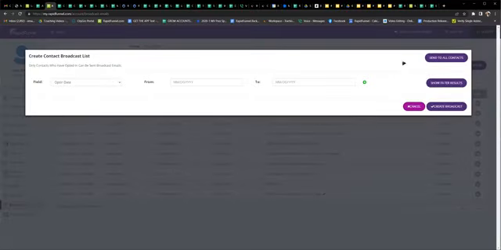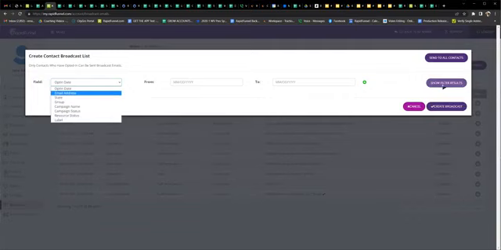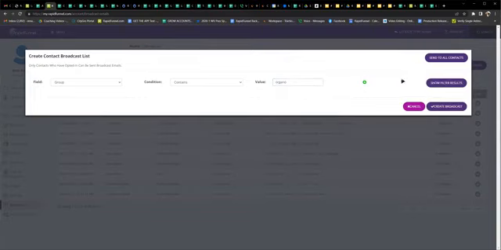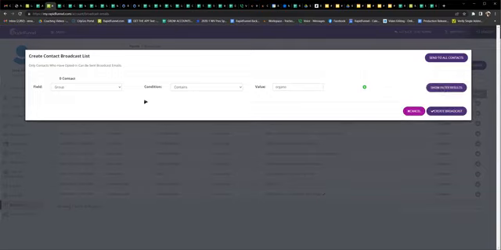You can either send it to all contacts who had opted into the campaign, or you can filter it by group name, by label or campaign name they are assigned to, and then show filter results. Let's just say Organo. So if you're going by field or filter, always make sure you click on show filter results. It will show you how many contacts you will be sending to, then create broadcast.